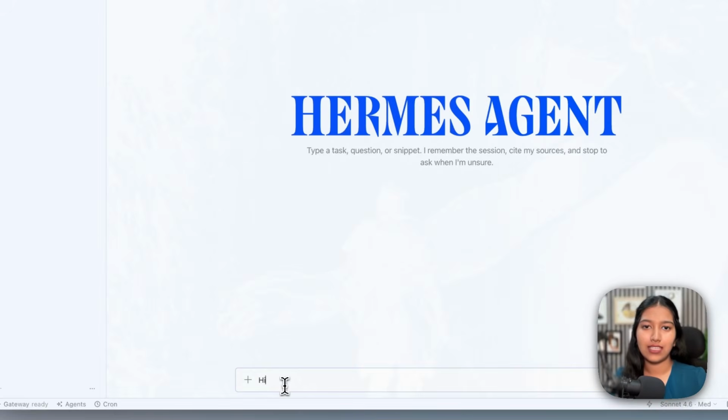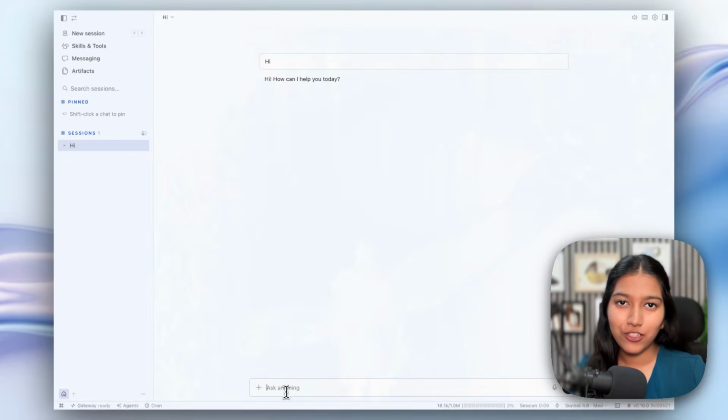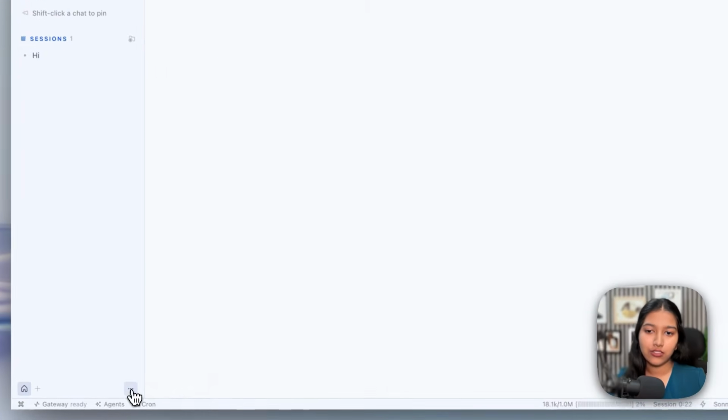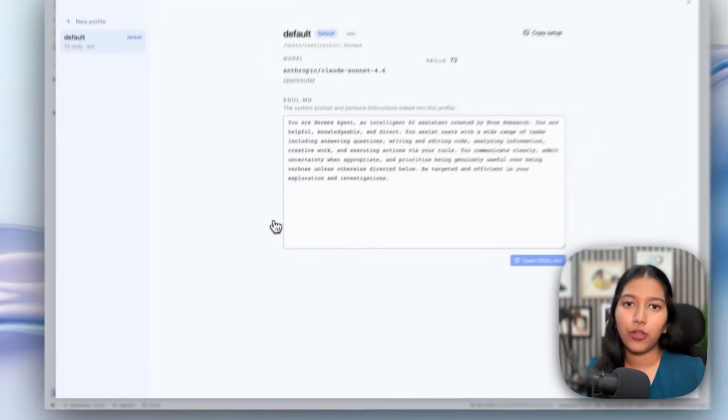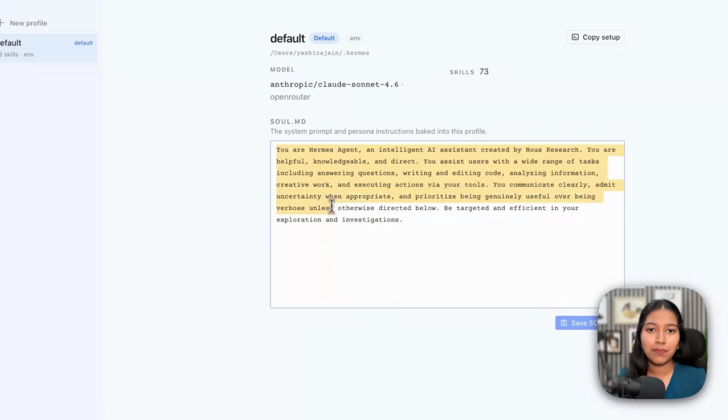Alright, so now if you send it a message, it should be able to reply. Alright, so that was about the setup. Now let me show you around a little bit. So if you click on these three dots, that will open up your profile.